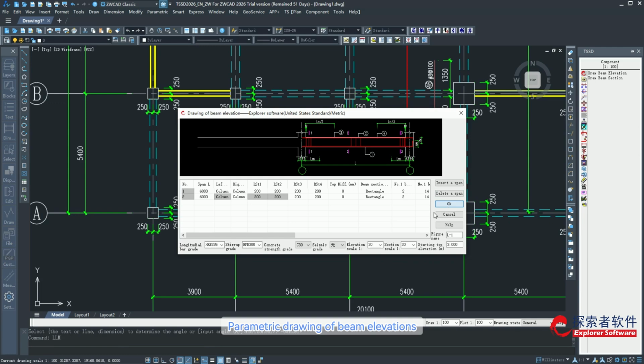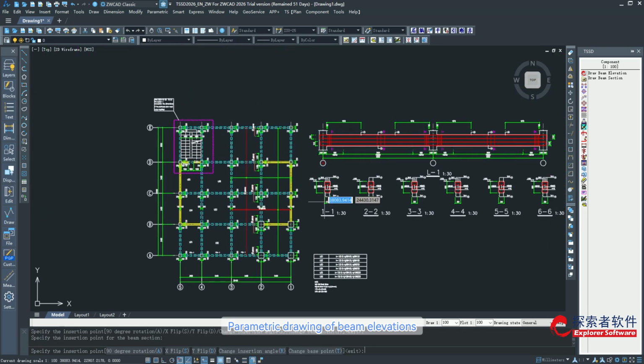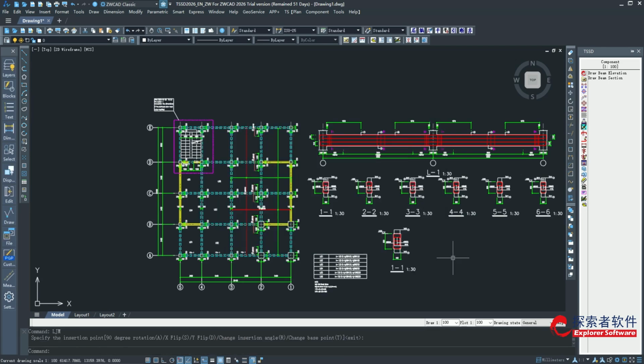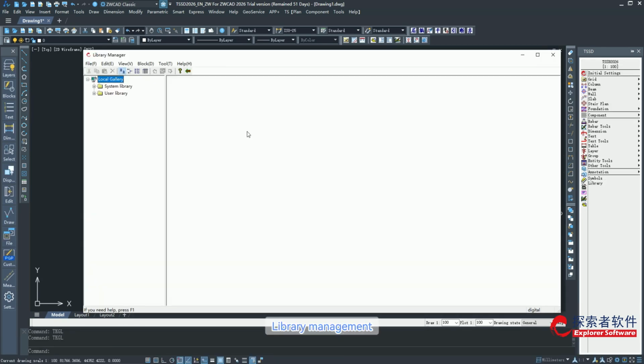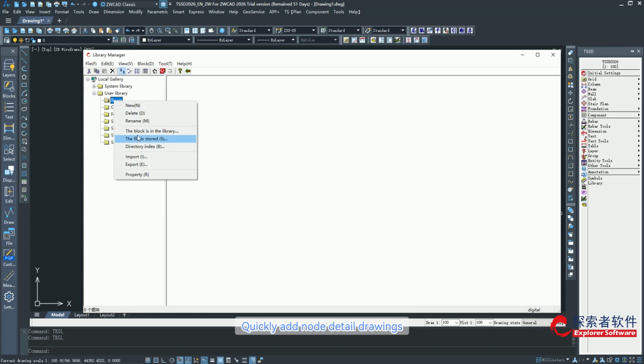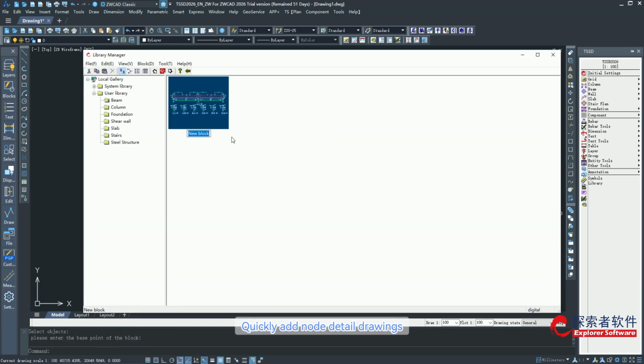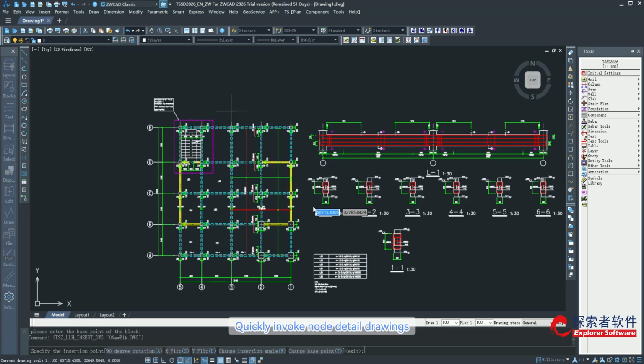Parametric drawing of beam elevations. Parametric drawing of beam cross-sections. Library management. Quickly add node detail drawings. Quickly invoke node detail drawings.